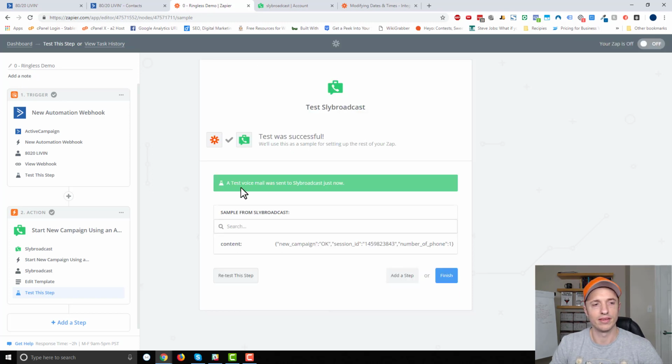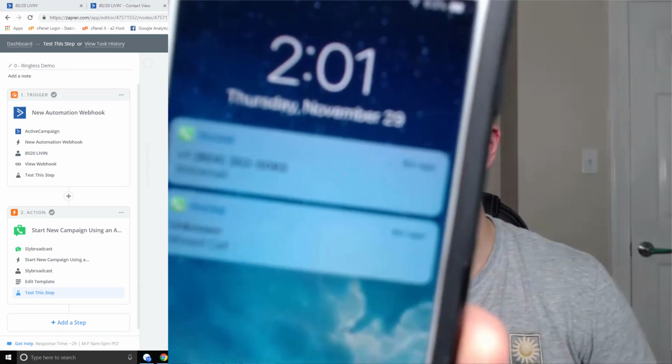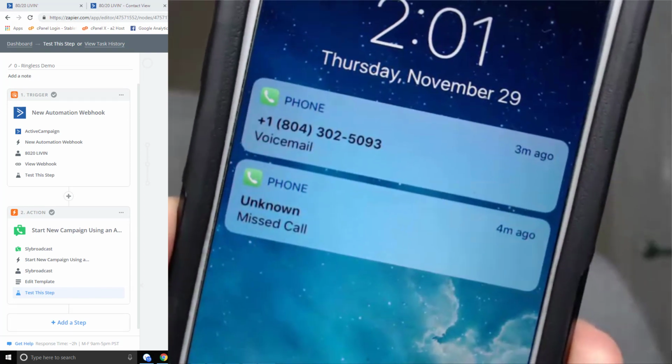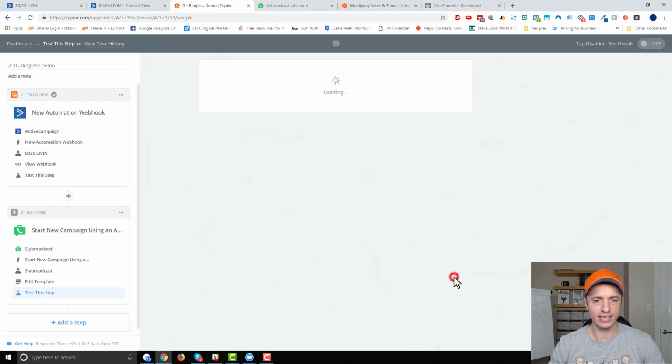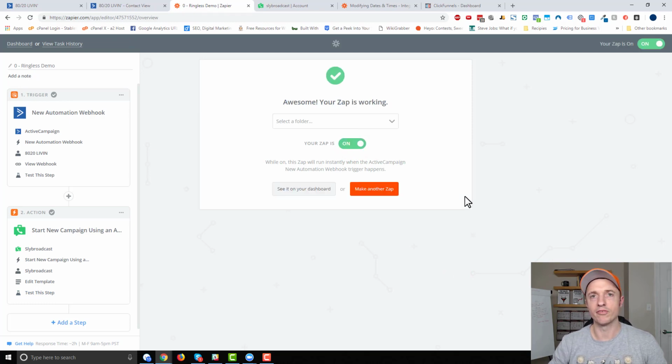All right, so the test voicemail was sent to Slybroadcast just now, so I'll be back in a second if my phone gets a ringless voicemail. All right, so it took a couple minutes, but the ringless voicemail came through. Hopefully you can see that on the screen there. I'll try and zoom in otherwise. But it appears to be working. So the next step is to hit this finish button, turn my Zap on, and just like that, I am ready to go.